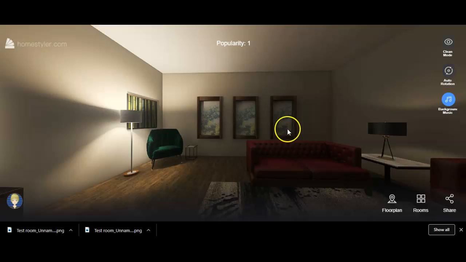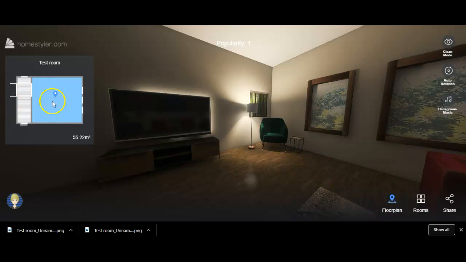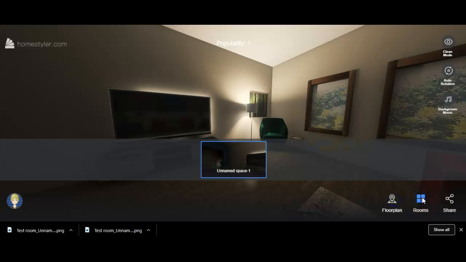You can also turn auto rotate on and off. Actually, that's annoying. You can also view the floor plan so that you can see where you are in the space. And again, if you had multiple locations from which you had generated panoramas, you would have multiple dots. You can also view rooms. So if you had multiple rooms with panoramas in each one, you could move from room to room this way.